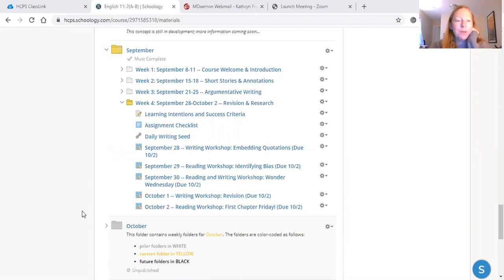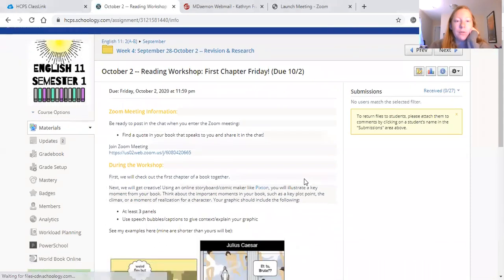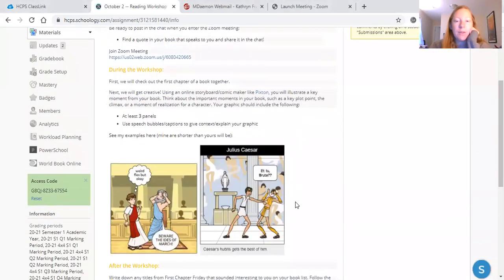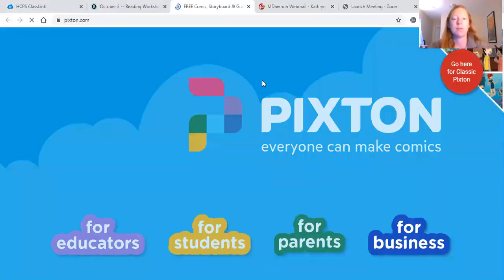I wanted to show you really quick how to use this online comic maker that you're using in class today. So today is October 2nd. We are working on First Chapter Fridays. After you listen to your First Chapter Friday from Ms. Lent, you have an assignment to get creative and use an online storyboard or comic maker to illustrate a moment from your book. You can see my examples here, and I'm going to click this link to Pixton and just show you real fast how it works.